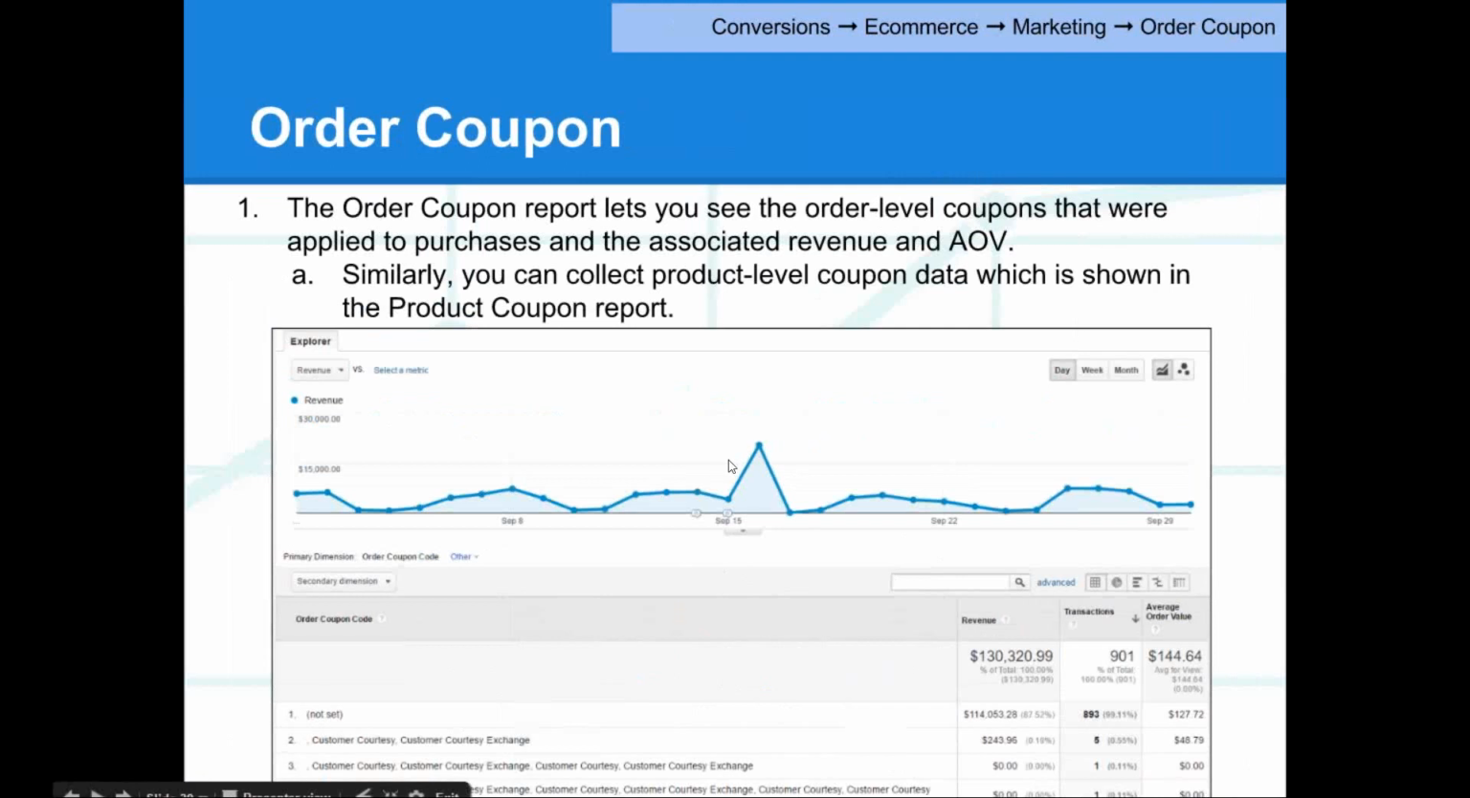The distinction here is that this would be used if the coupon applied to the entire order. Because it's possible that you might have a coupon that only applies to specific products. I didn't show it here, but there is a separate product level coupon report that's available in Google Analytics that looks very similar to this, but it would report on the product level coupon used instead of this order level code. And so that report would just be called the product coupon report.